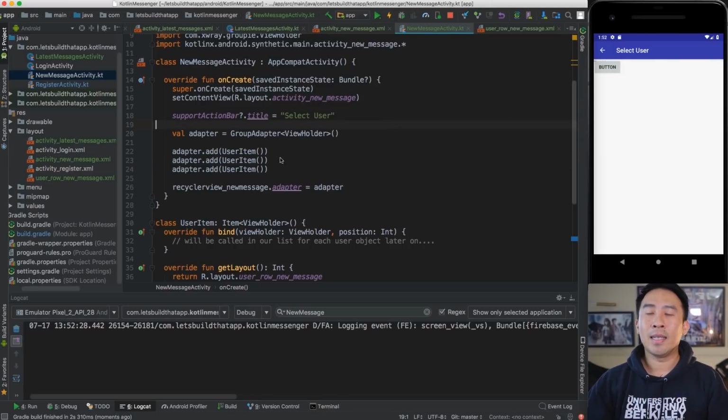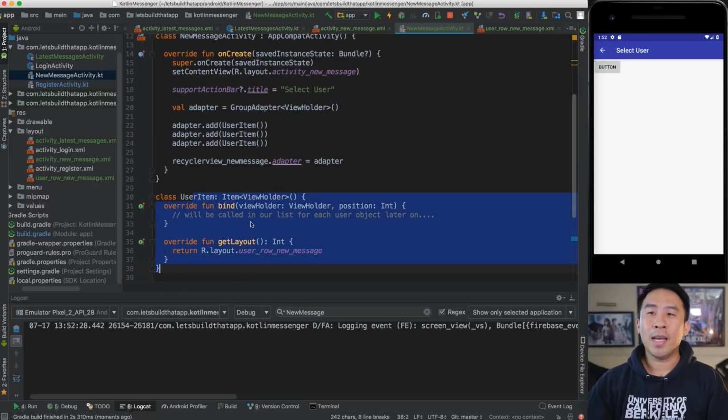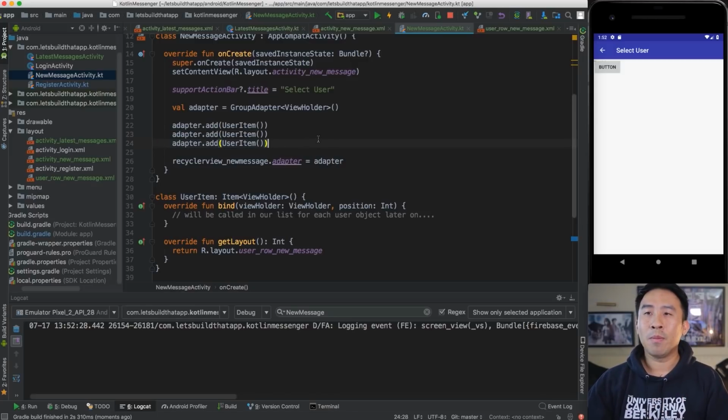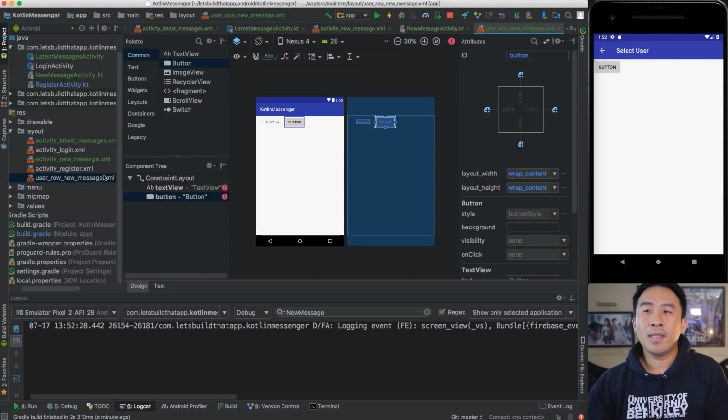And that's how easy it is to use this group adapter. You just want to make sure you provide the user item, provide your layout, and add it inside of your group, and you should be good to go. The one problem that we probably want to fix here is you see how these items are extremely tall, right? So it fits the entire screen, and that's obviously not what we want.